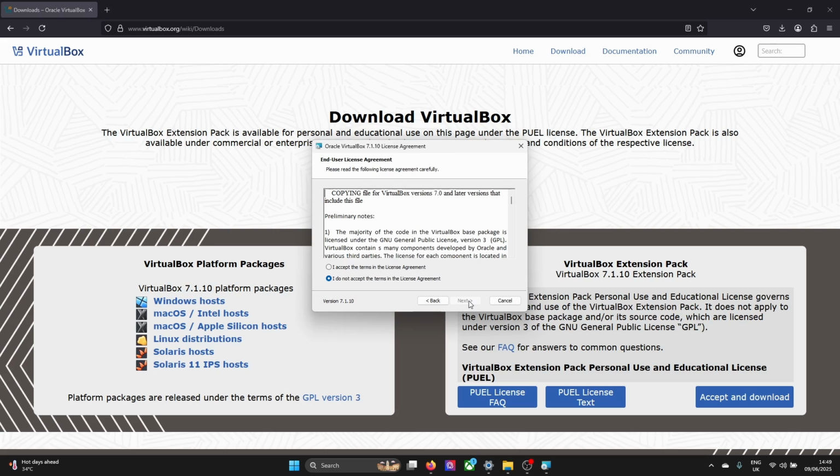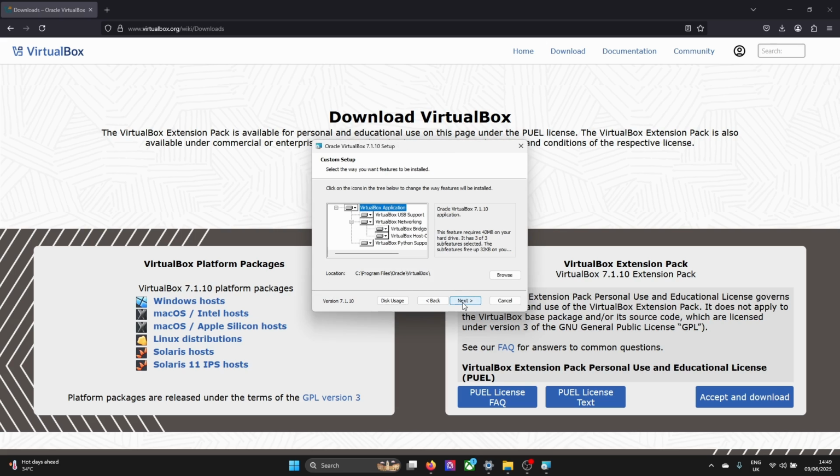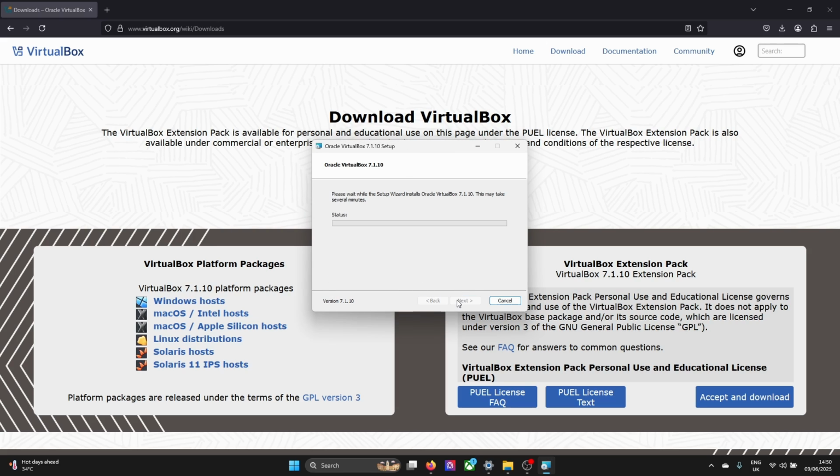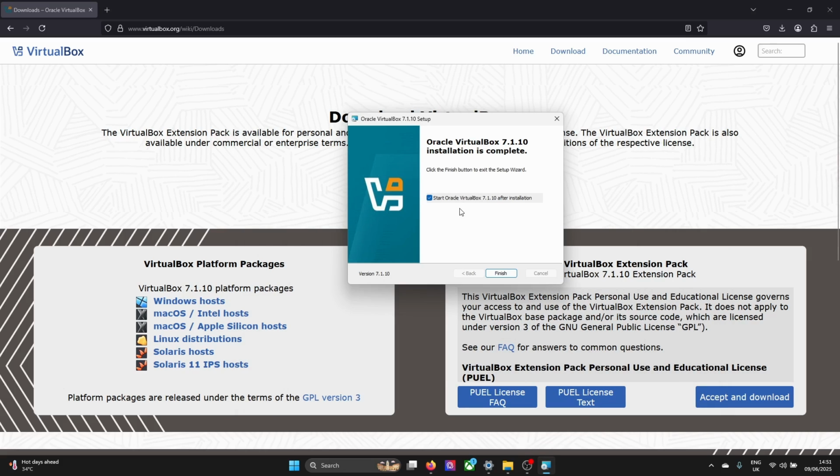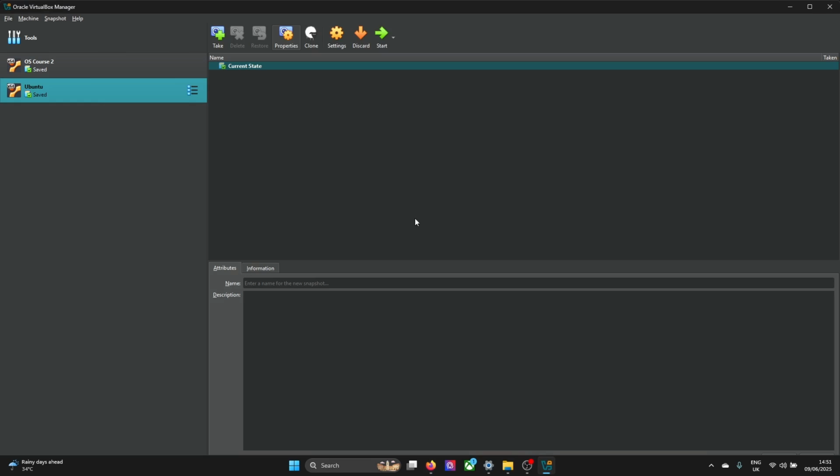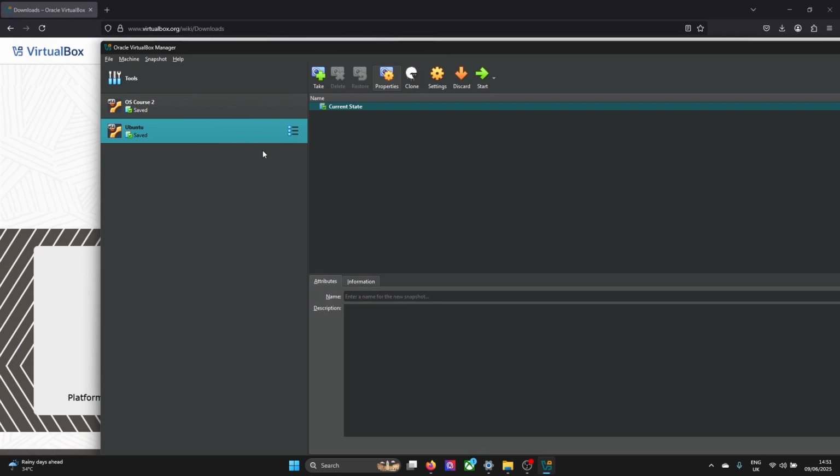You'll need to follow through the setup and agree to the license agreement. The installation may take several minutes. Once it's installed, you'll be given this option and just press finish. You can then see that VirtualBox has installed correctly. You should be able to see any previous virtual machines you had. In your case, there probably will be none.